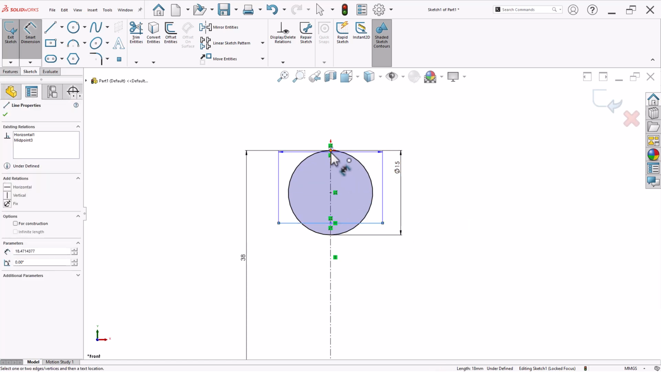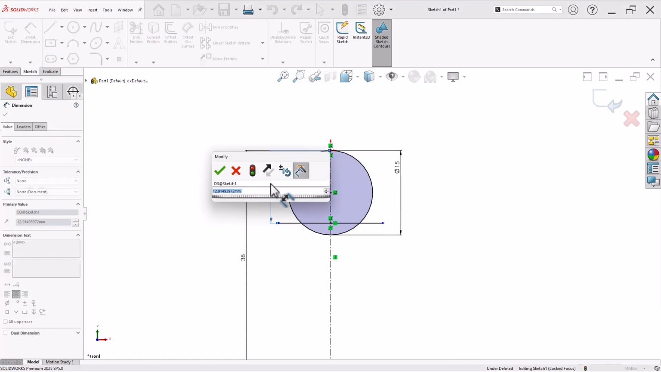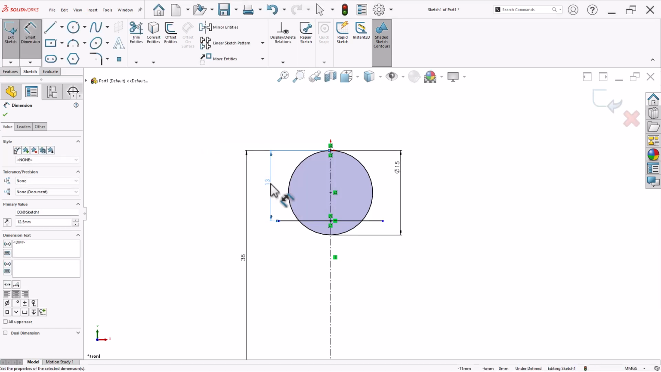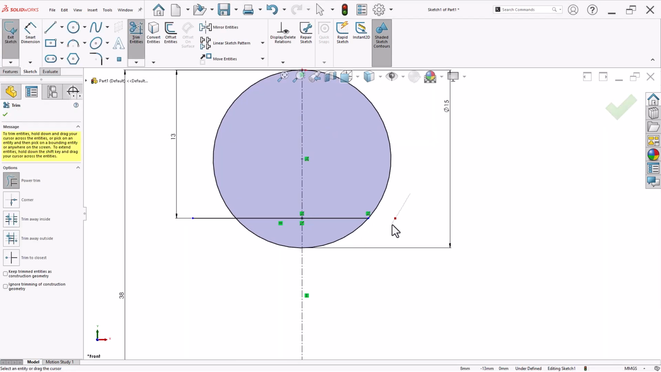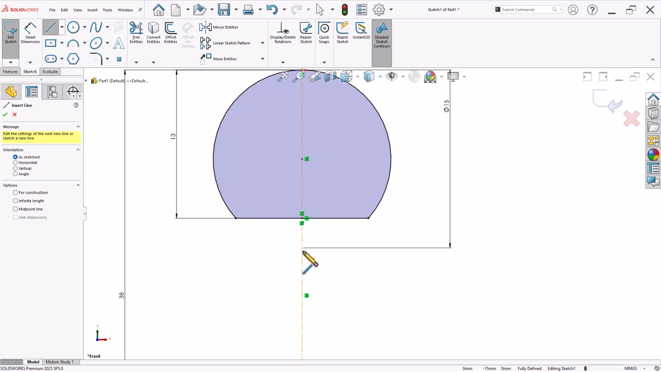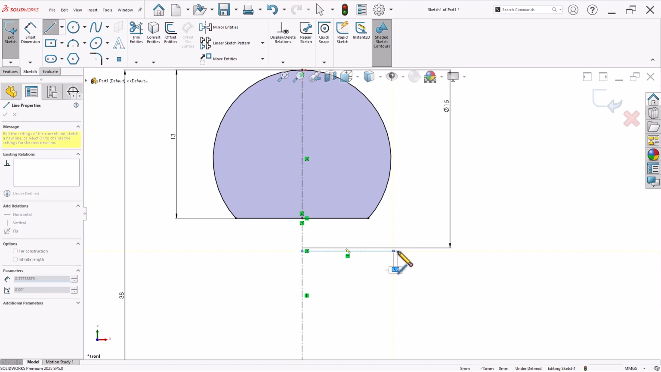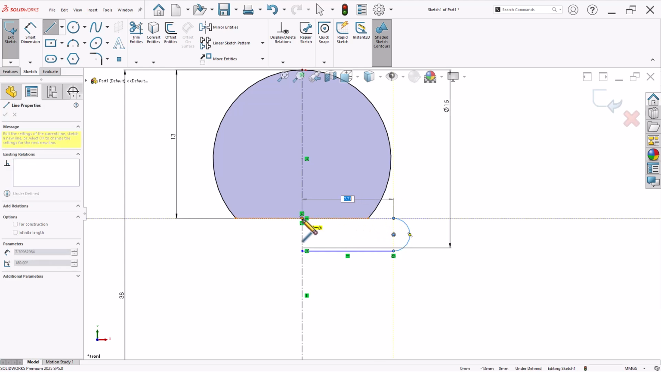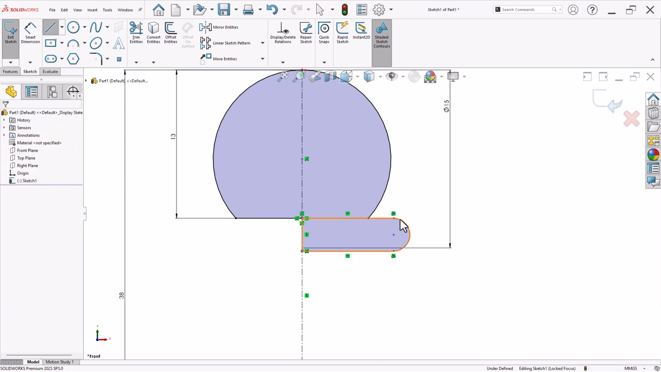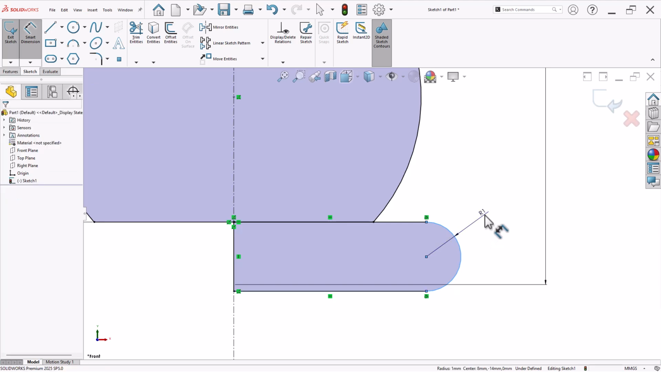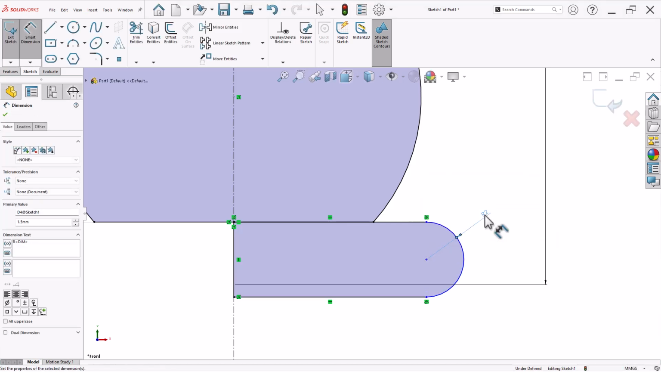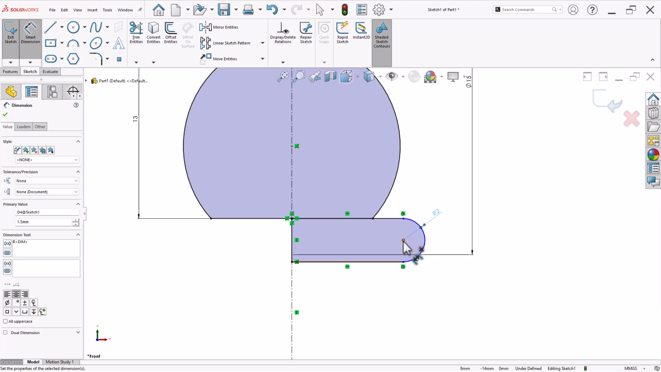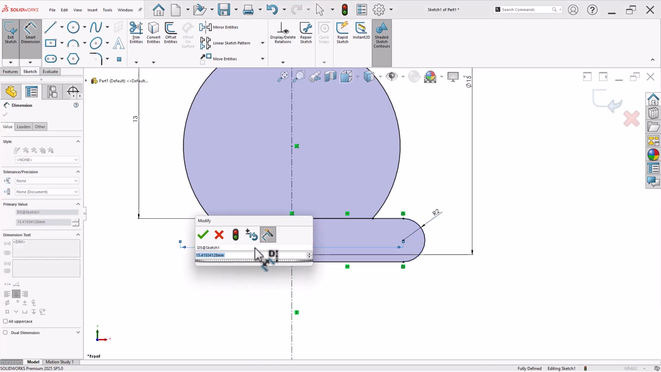And from here and from the origin, the distance is given as 12.5. Now let's remove the additional part. Now from here, let's try to draw this shape. Now here, the radius is 1.5 and diameter dimension is given as 13.